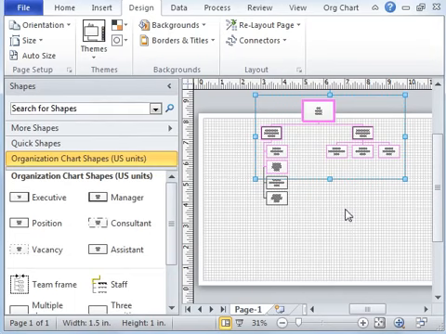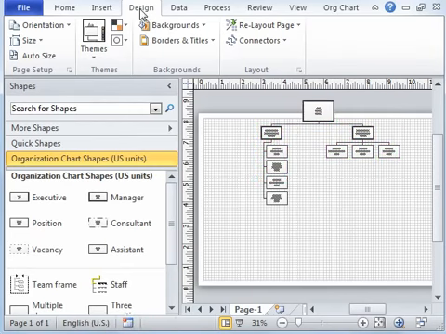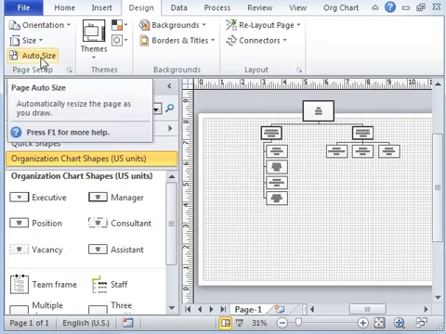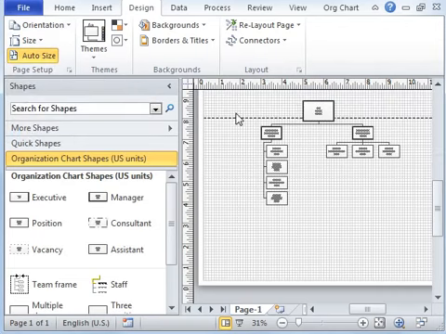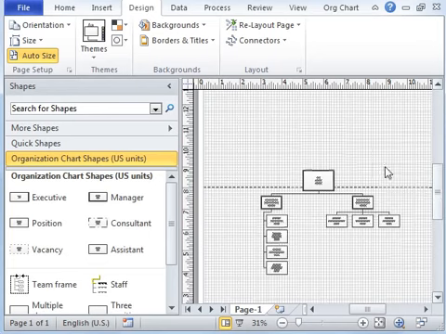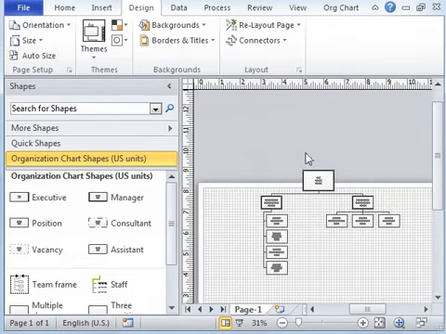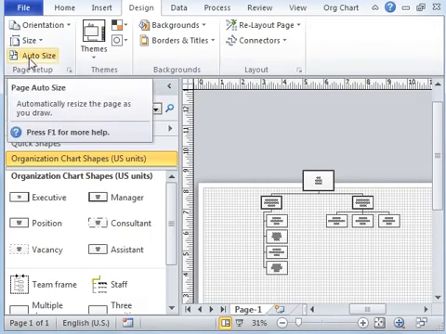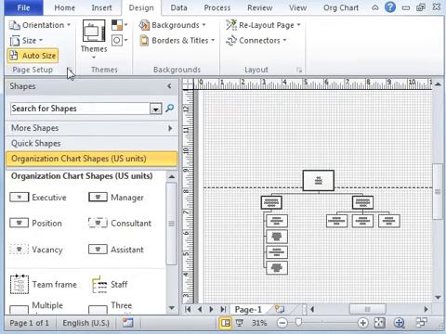So how can we work around that? Go to the Design tab. Under Page Setup, there's something called Auto Size. Click on it. Now the chart has expanded to another page, and another page has been added. If the auto size is not activated, then the page would not have expanded. So if you would like to select the auto size, you need to go to the page setup and click on auto size, and it will automatically increase the page size based on the data available on the drawing board.